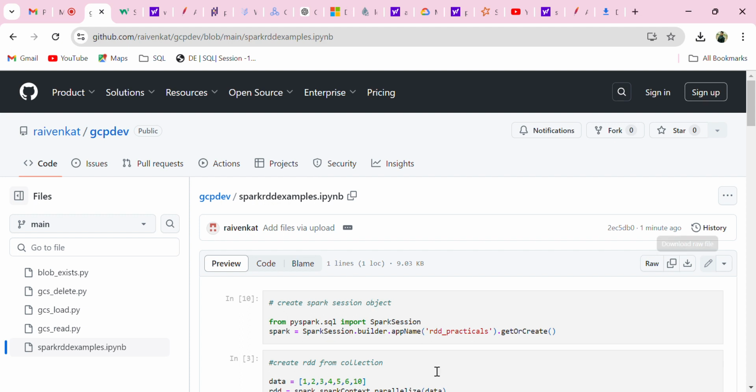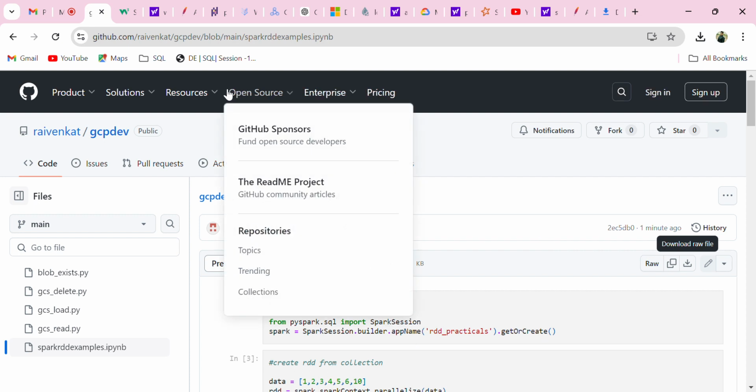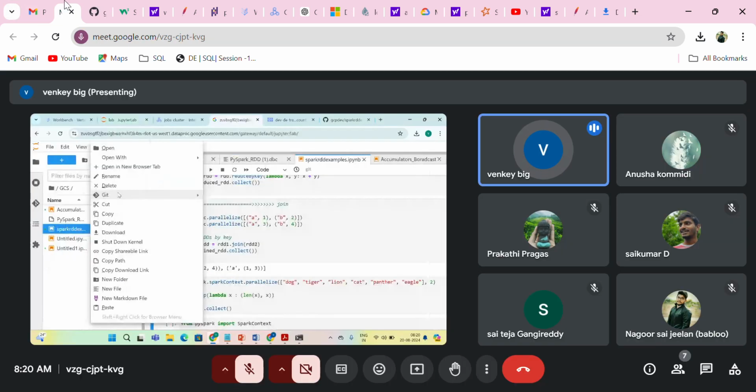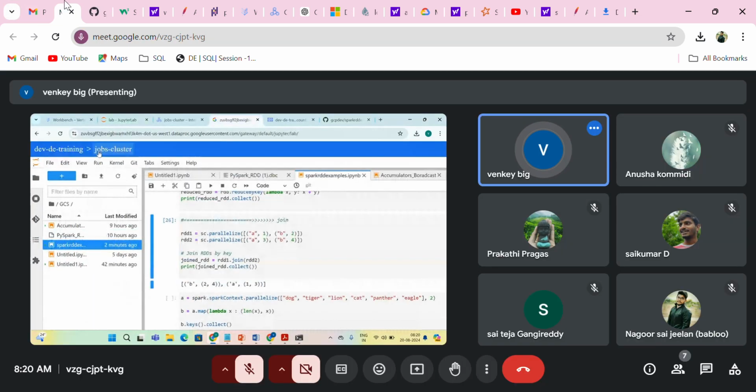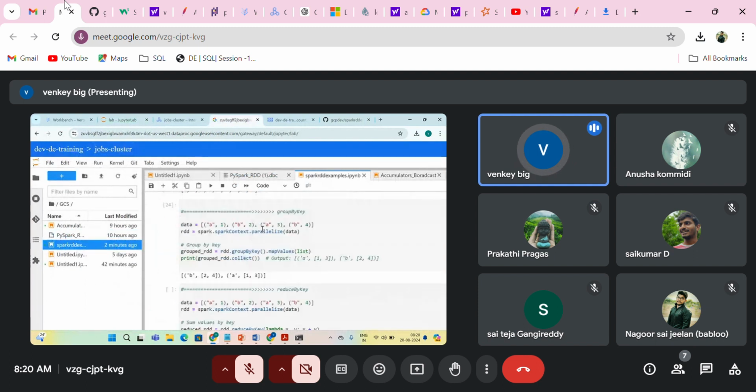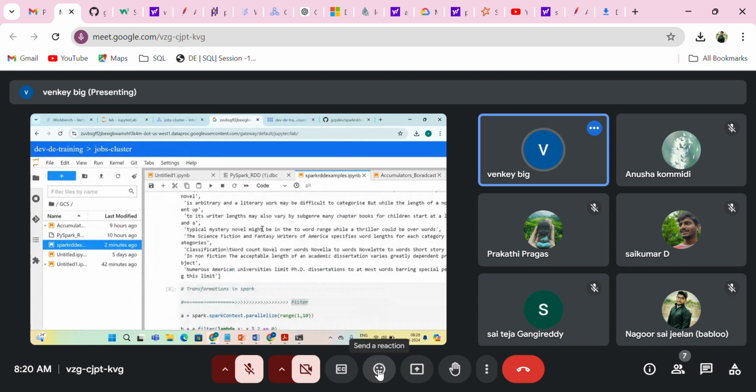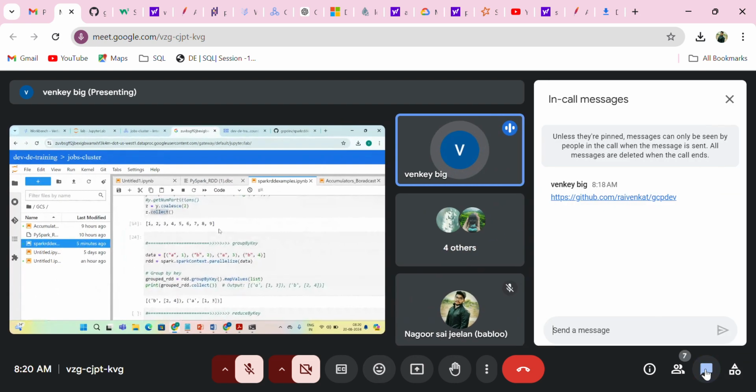Yes, Vinci. Okay, once you have downloaded it, go into the cluster's Jupyter Lab and just upload that file there. You can directly see the content like this and you can execute. That is something that you need to do.